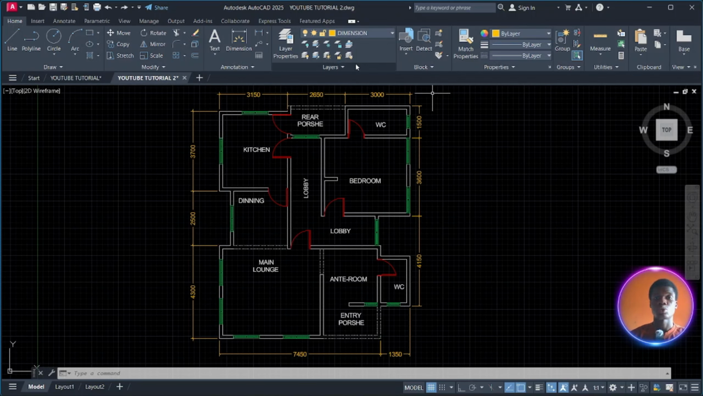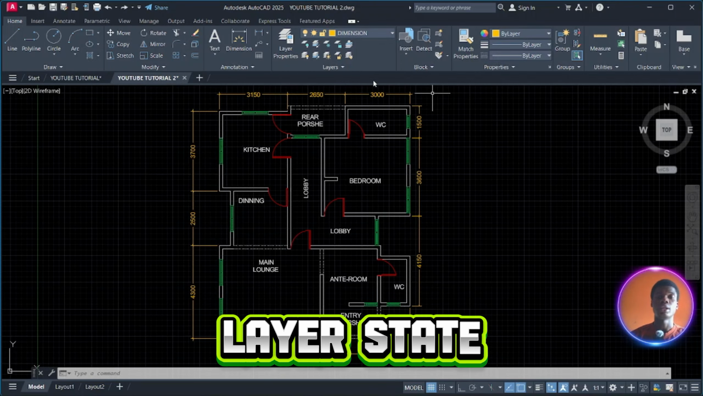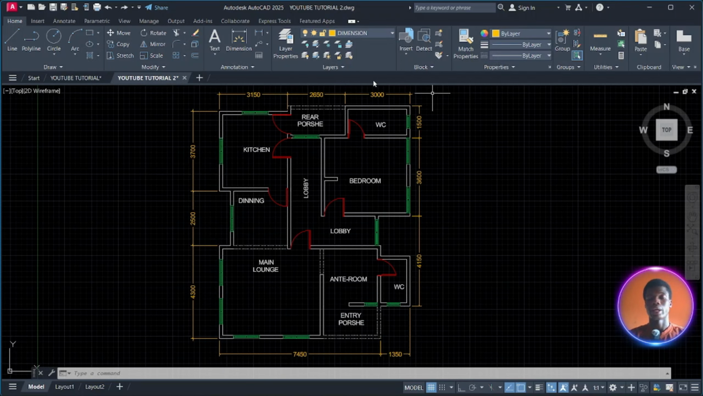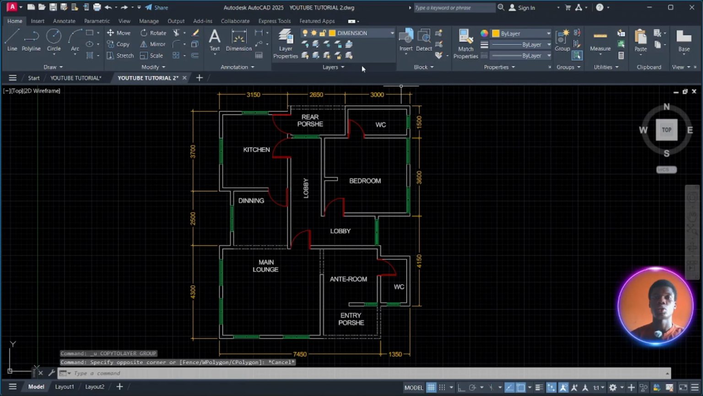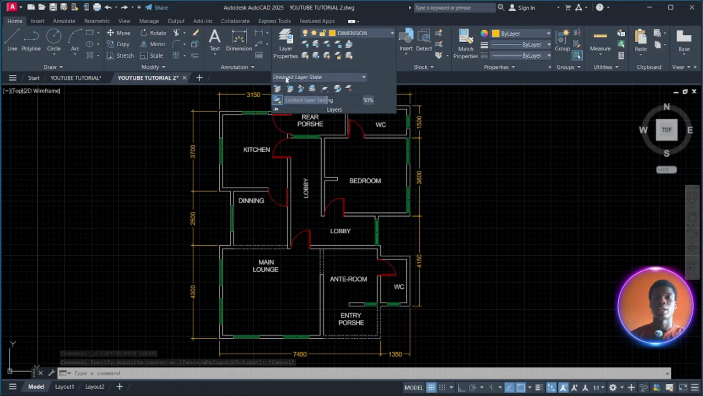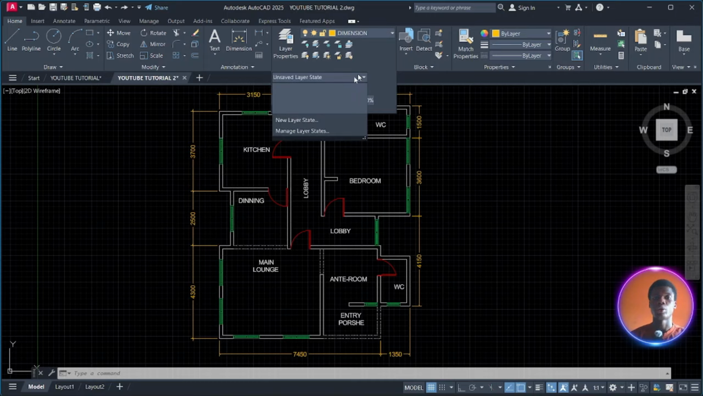Let's first of all start with our layer state. Layer state is actually used to categorize layers into different states. In order to do that, you come to this drop down which says layer, click on it, and you are going to see something like unsaved layer state. If you click on the drop down, you are going to have something like new layer state. That's the way we are going to be doing it.